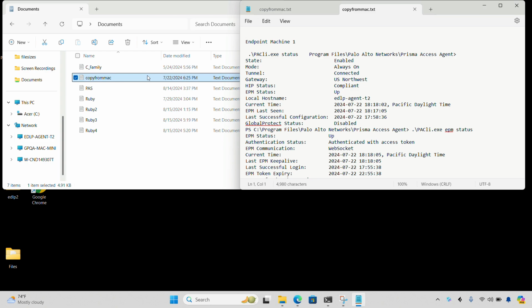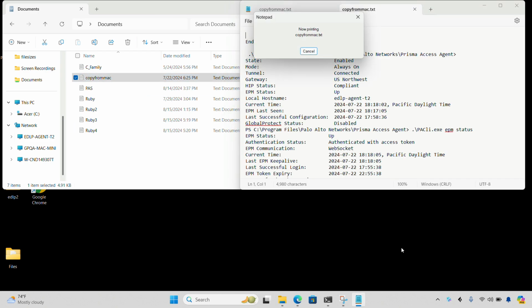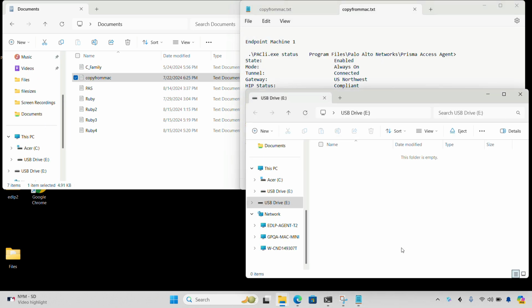Kate opens a non-sensitive file and attempts to print. The action is allowed and the document printed successfully. Next, Kate drags and drops the file in Windows Explorer. The action is allowed and the file was copied successfully onto the USB drive.